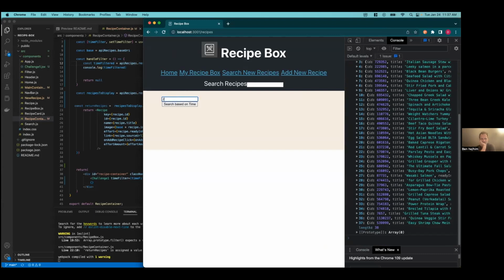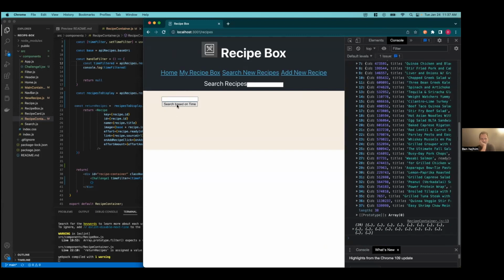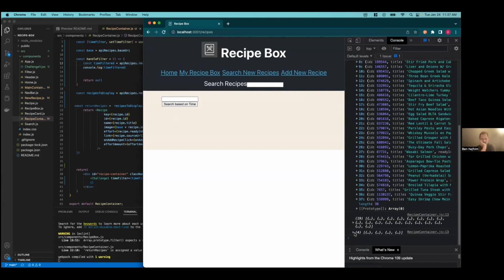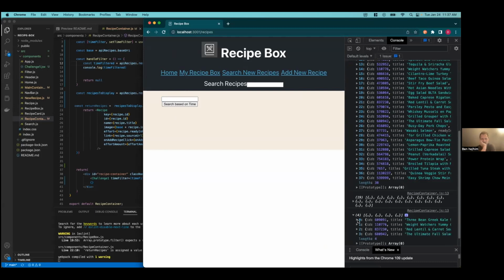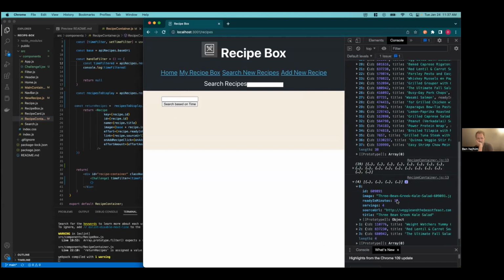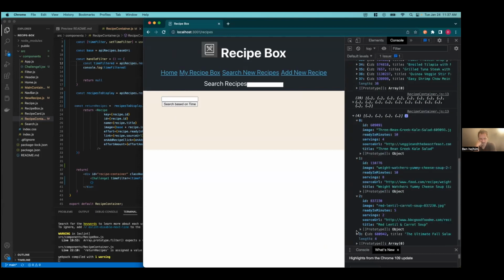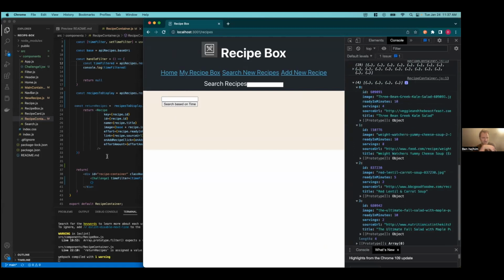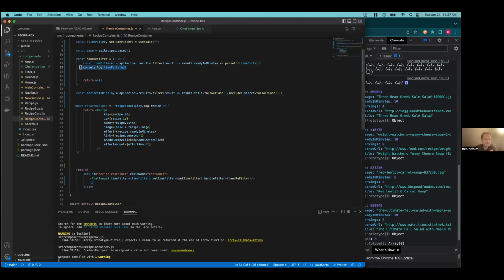Let's try 20. Okay, and I'm getting less results. Let's try 10. Okay, and let me double check that information. So ready in 10 minutes, ready in 10 minutes, ready in 5 minutes, awesome. And ready in 10. Okay, so it looks like that filter is actually working.